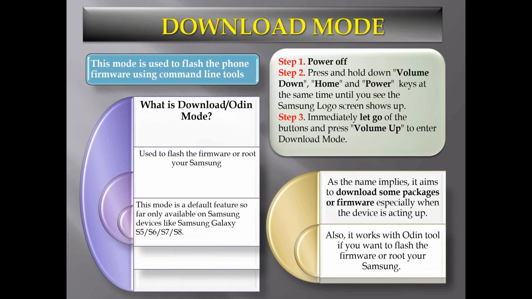So what is it? It is a state that allows you to flash firmware through Odin or other desktop software. When in download mode, you will see the triangle with an Android image, and you will see the message "Downloading" displayed. So how do we do it, and when do we use it?